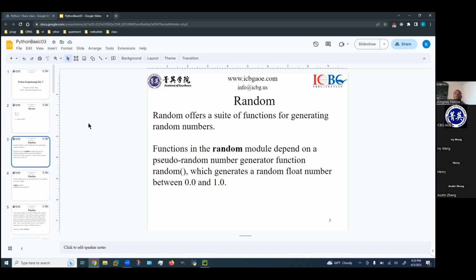So the focus of this week's lecture will be on how Python does randomness, or more specifically, the random module in Python. The module in Python called random offers a suite of functions for generating random numbers. Functions in the random module depend on a pseudo-random number generator function, called random, which generates a random float number between 0.0 and 1.0.